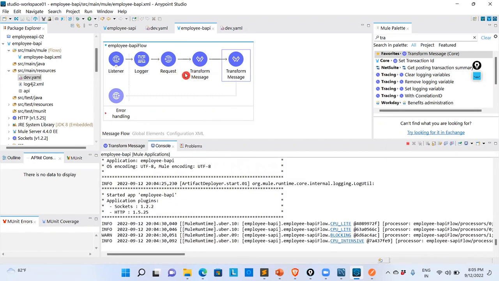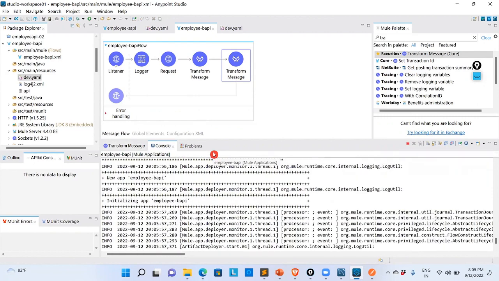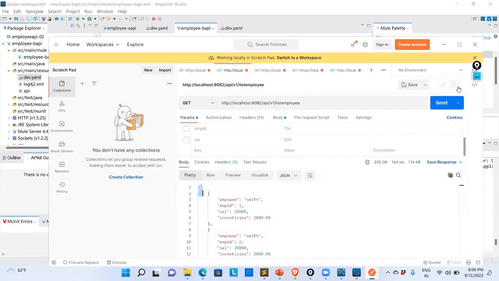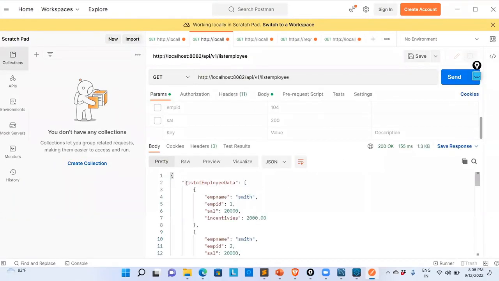This is your SAP BAPI call. Okay, now there is one more thing, the experience API. We will check how we can call that one also. Now you can see, this is the one, it is coming properly, right? So this entire data is a list of employee data.